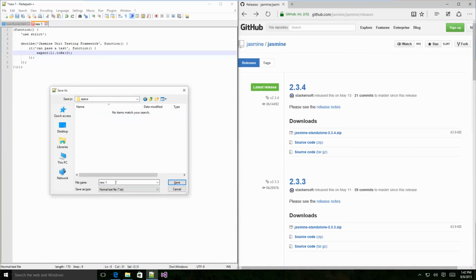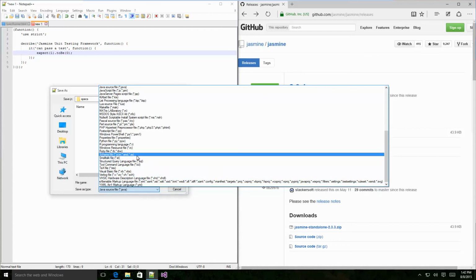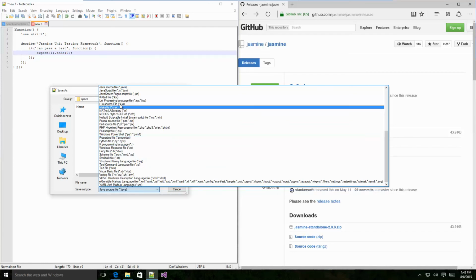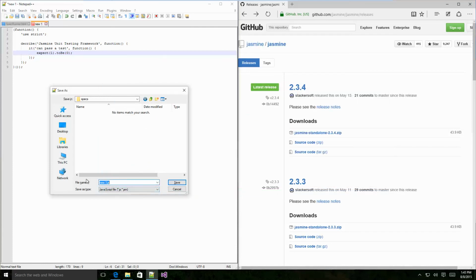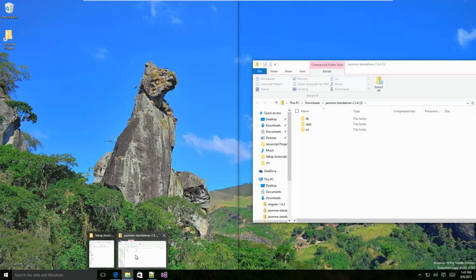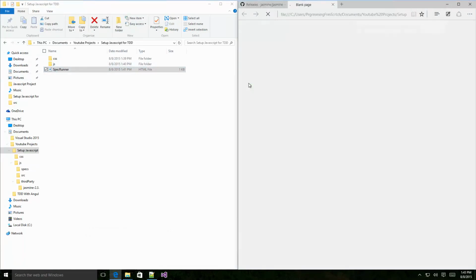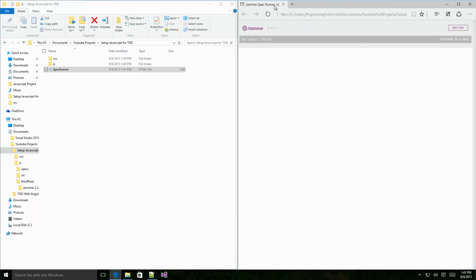So we'll put that in specs. It needs to be a JavaScript file, which is just below that. Where'd it go? Ah, okay, JavaScript file. We're going to call it frameworktest.spec.js. All right, and now we need to open this. It's going to open it there. We can close the Jasmine page.